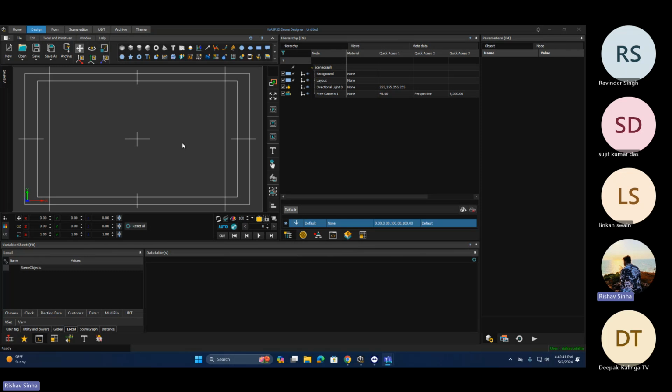So, UDT is called user defined table. It is basically a data table where you fill your data in rows and column format, and you can wire your data in your graphics. Okay, so it is similar to Excel or Google Sheets. So you have to create that table and fill the data inside the table.